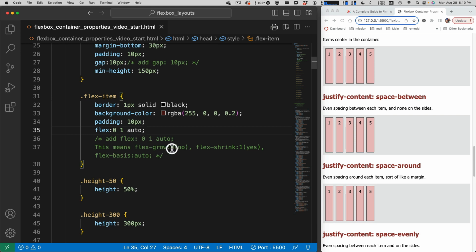So that means the flex grow is set to 0. That's what the 0 means. That means the items will get as small as they can get, basically. Flex shrink 1 means yes, you can shrink. So they did shrink, right? They got small. They're not taking up all this space.